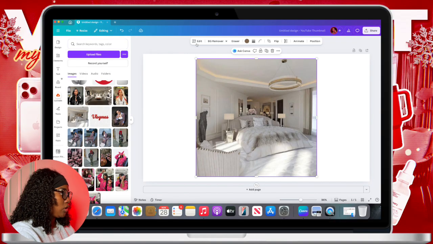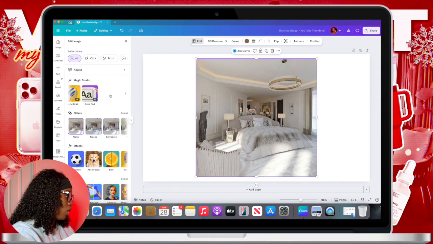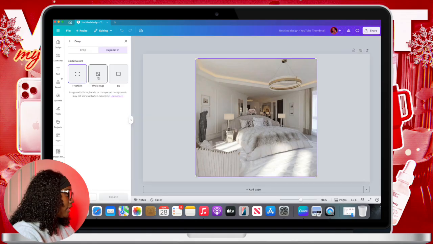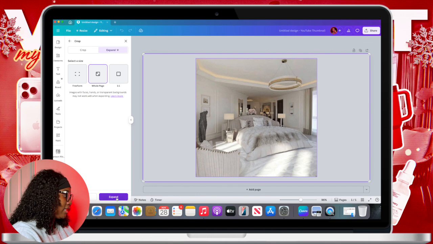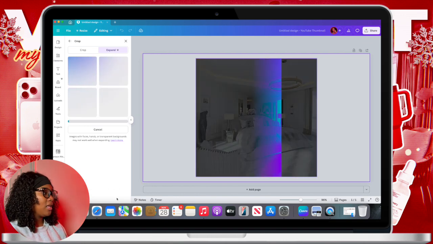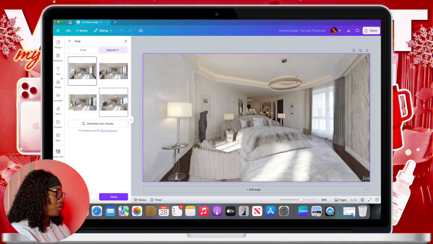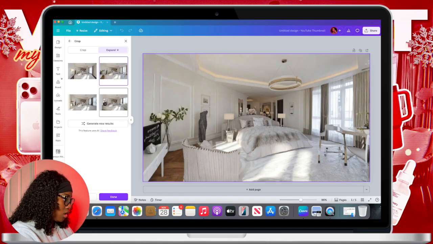First things first, you want to go to edit, and then go over to where Magic Studio is. Slide down and go to Magic Expand. Click whole page and then click expand, and then wait till that loads. As you can see, it expanded the picture, and it gives you 4 choices to choose from.